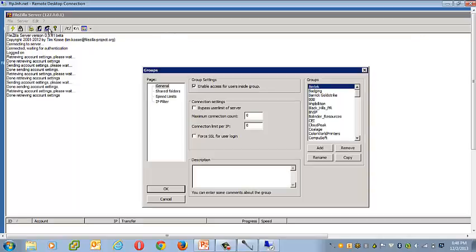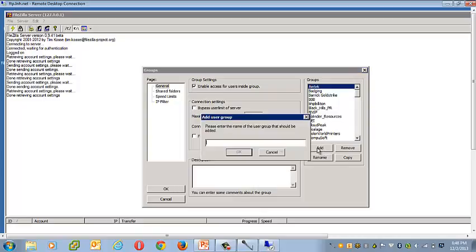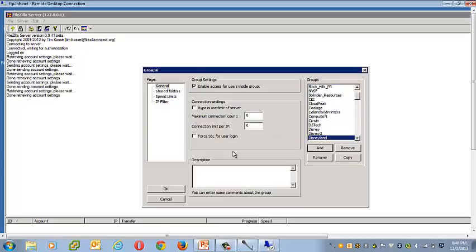And now we can create our group. Over here to the right is a list of all the groups that have been created. We want to create a new group. We're going to click on Add. And our new group will be called the same thing as we named our folder, and that's going to be called Disneyland. I'm going to click OK.